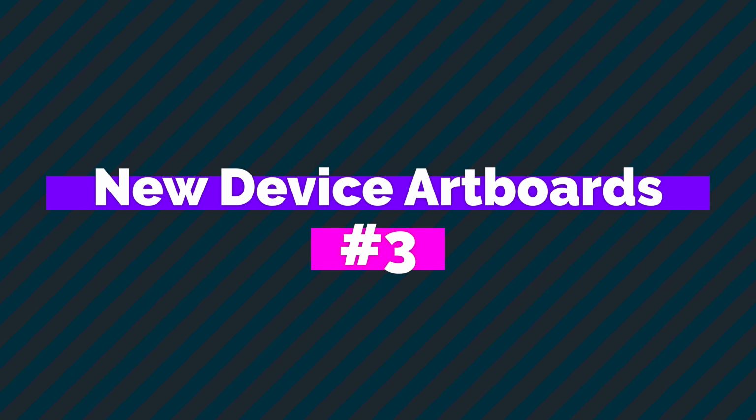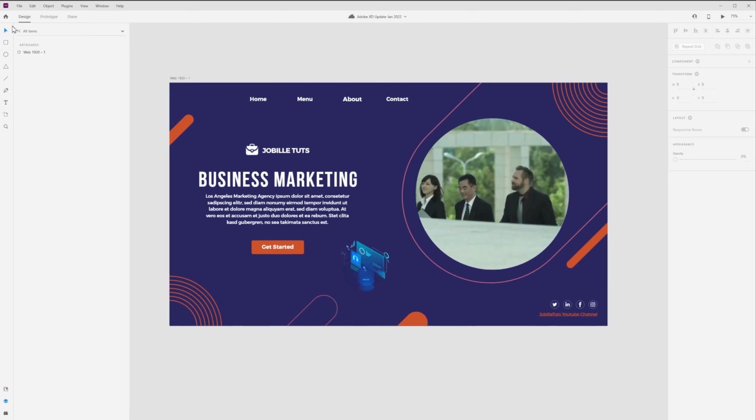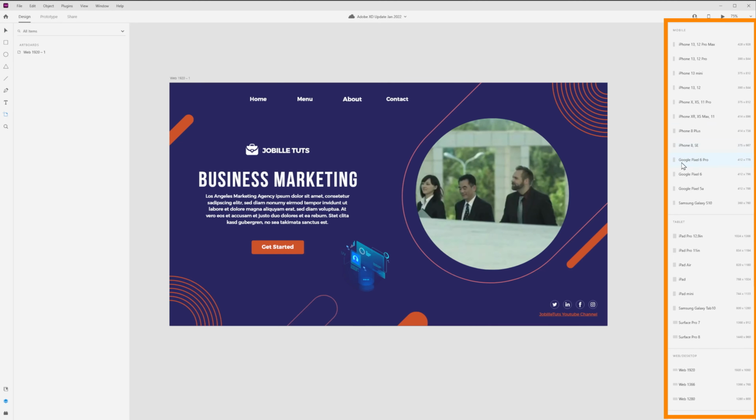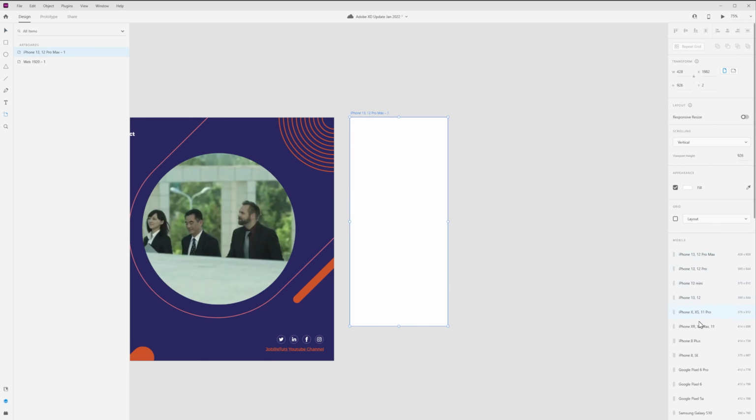Number 3 update is new device artboards. You can now get started with Apple and Google devices instantly with a single click. Just click on the artboard tool, and on the right side panel, you will see a lot of Apple and Google device artboard ready for you to use.